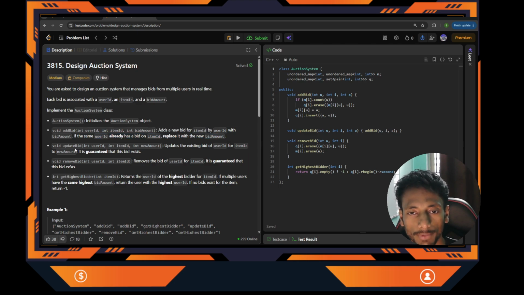And we have another member function, updateBid, where the old bid amount that this user ID has will be overridden with the new bid amount. That means update the existing bid of the user ID for this item ID to the new amount. It is guaranteed that this bid exists. Now we have another member, removeBid. Someone previously was bidding some amount on some item, and now he does not want to bid on that item, so he can remove it. That removes the bid of the user ID for this item ID. It is guaranteed that this bid exists.